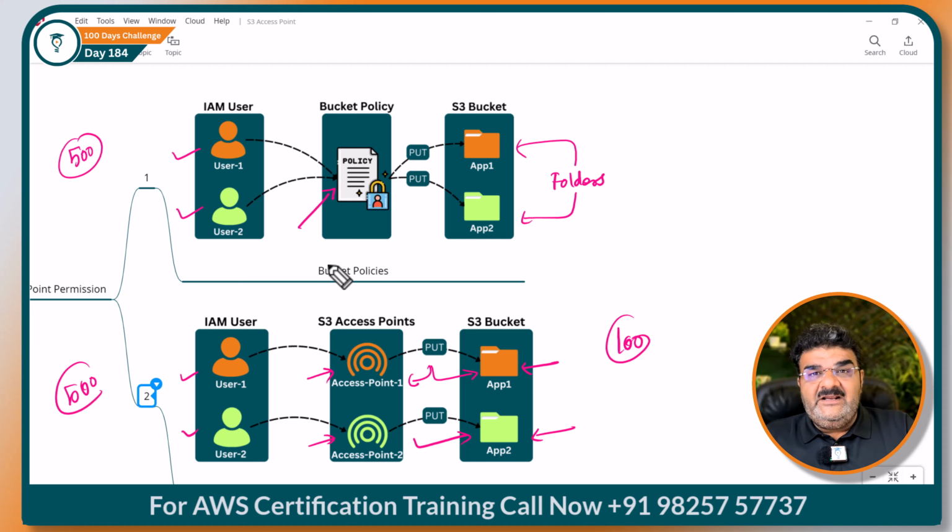Managing 500 users using a single bucket policy will be complex. Of course, you can do this, but it will be complex. Here, you can define a number of access points, and by using these access points you can define who can access which components of the bucket. And this will give you flexibility.